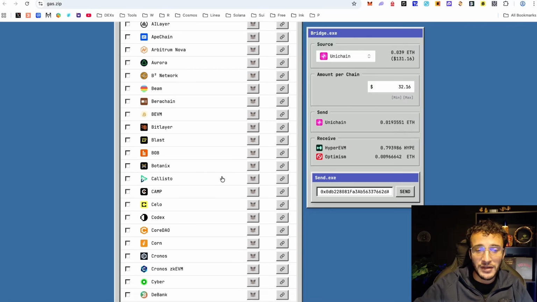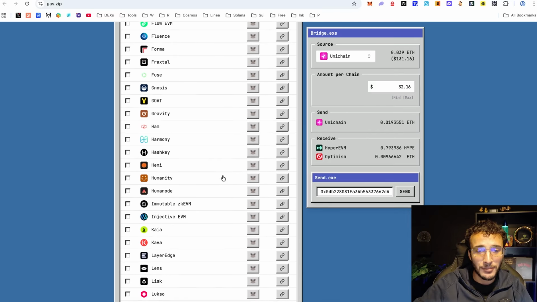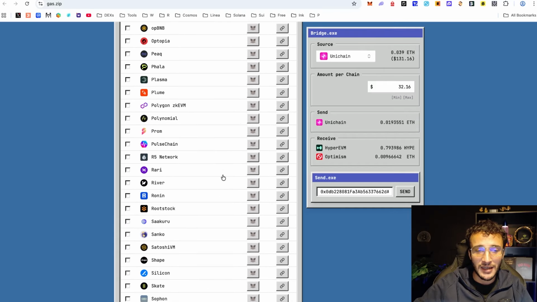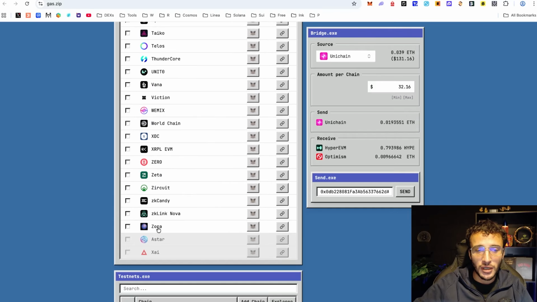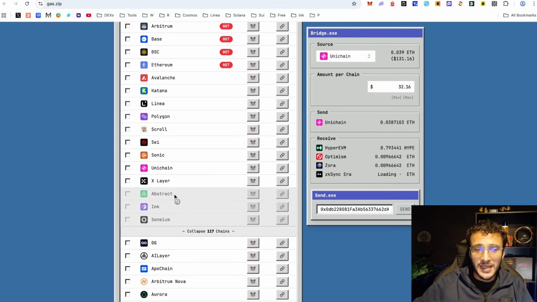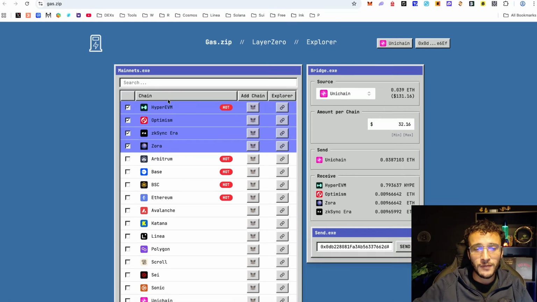We can scroll down and look, guys, they've got honestly hundreds of different networks that you can bridge to. It is absolutely fantastic. So whether or not you want to choose one of these is entirely up to you, guys. For me, I'm just going to do Zora because it might help with the Base airdrop. Next, I'm going to do ZK Sync because there might be another airdrop there. Who knows, guys, but I've just chosen 4 different networks.